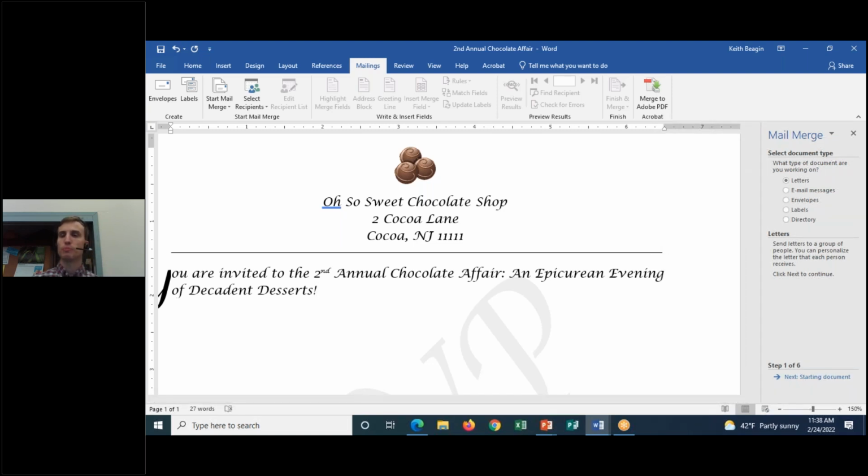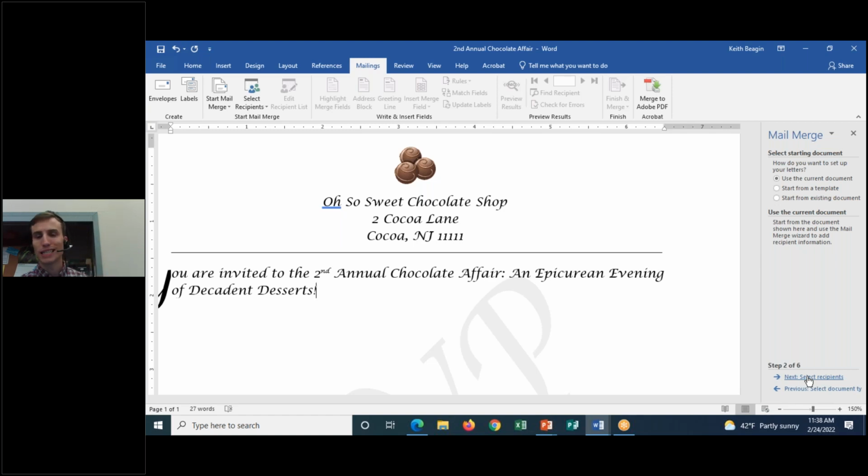On the right side, in the pane, step 1 asks us to select document type. This time we want to do letters. We want to create multiple copies of this letter, each one addressed to a specific person. So we're going to leave it as letters and click on Next, Starting Document. Now step 2, select starting document. How do you want to set up your letters? Again, we could start from a different template, we could start from an existing document, or we could just use this document right here. So we're going to leave it as use the current document. Then we're going to click Next, select recipients.